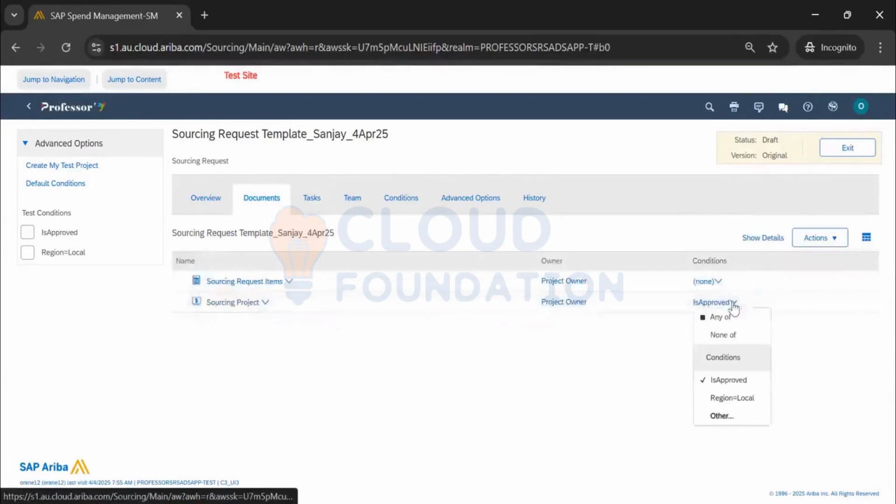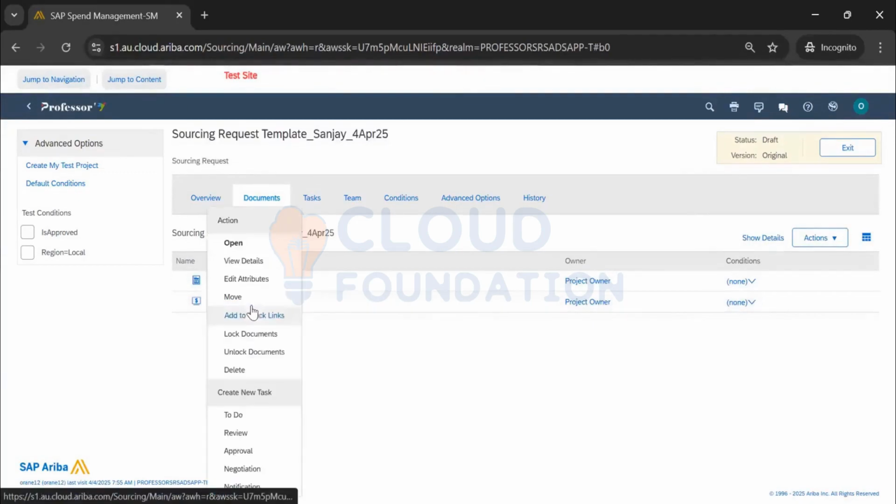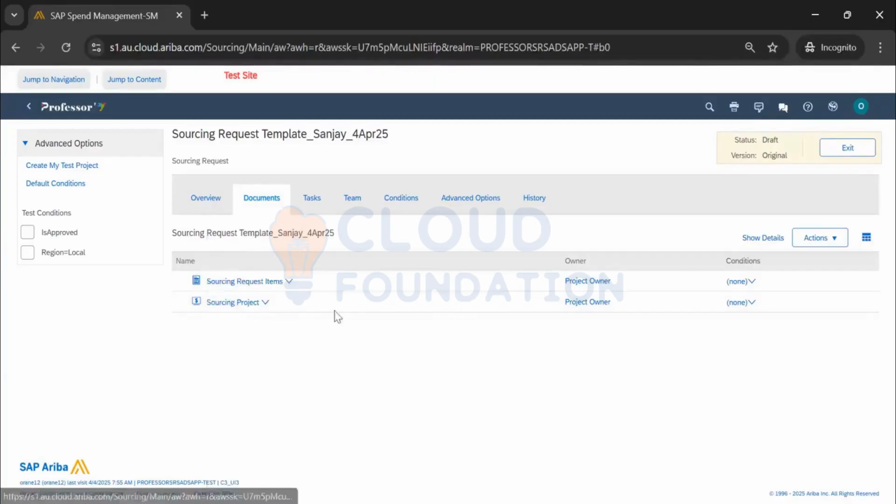If I do not apply this condition, let's say if I remove this condition, then even without approval of the sourcing request, the sourcing team can create the sourcing project. But that is not an expected behavior. So we want the visibility of the sourcing project only when the sourcing request is approved.